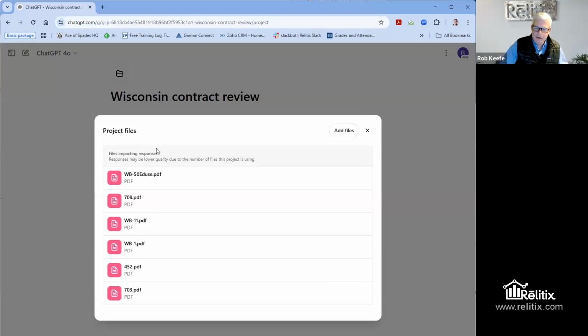So what I've done is I've gone into the Wisconsin legislative website, and I've uploaded the PDFs of a few of the statutes that relate to real estate practice, along with a couple of our standard forms. Here in Wisconsin, we use standard forms for real estate buying and selling. And here is a property condition report.